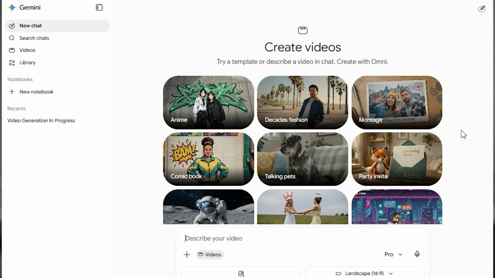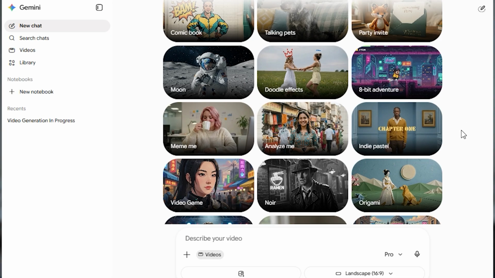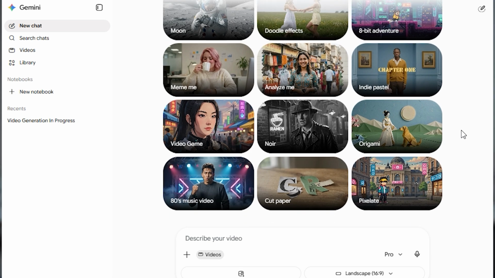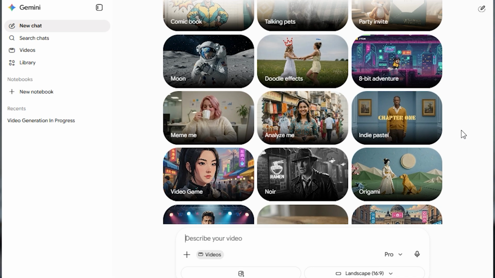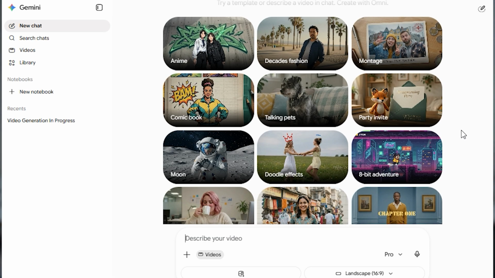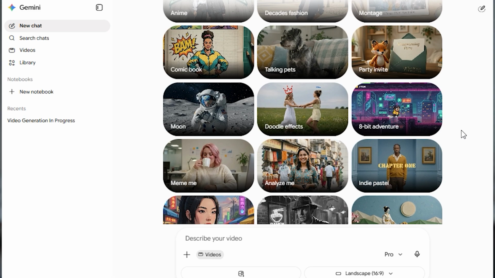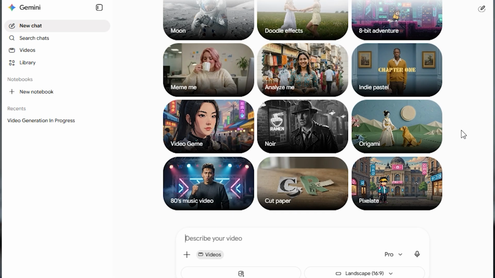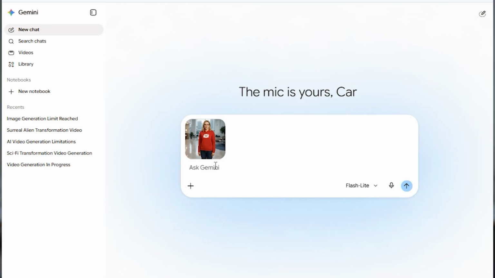Another template called Meme Me produced this ridiculous, hilarious result that felt almost perfectly calibrated for social media. And then there is one called Indie Pastel, which honestly gave off heavy Wes Anderson energy. Very symmetrical, very quirky, oddly beautiful. These templates are a great starting point if you just want to jump in and see what the tool can do without overthinking it. But here is where it gets really interesting. You are not locked into templates at all. You can write your own custom prompts, and Omni will work with them.